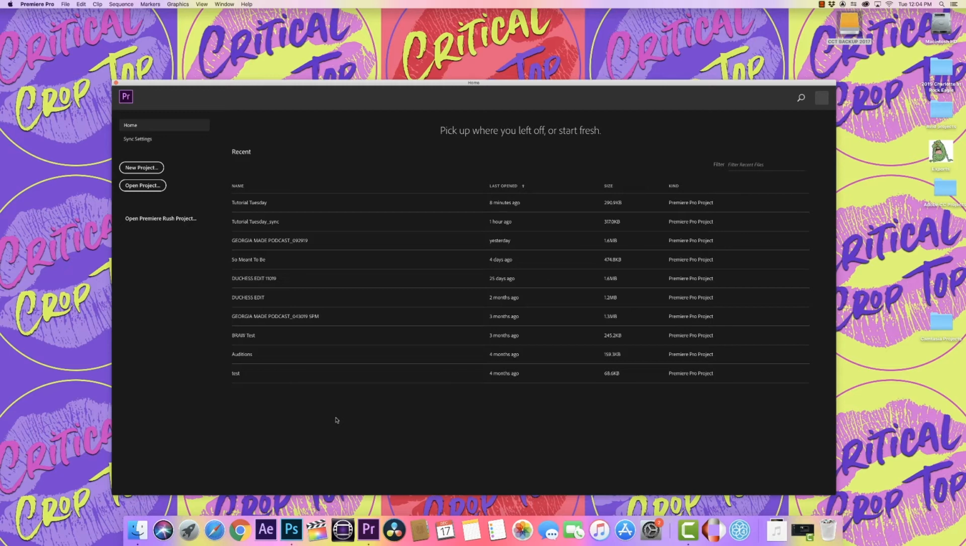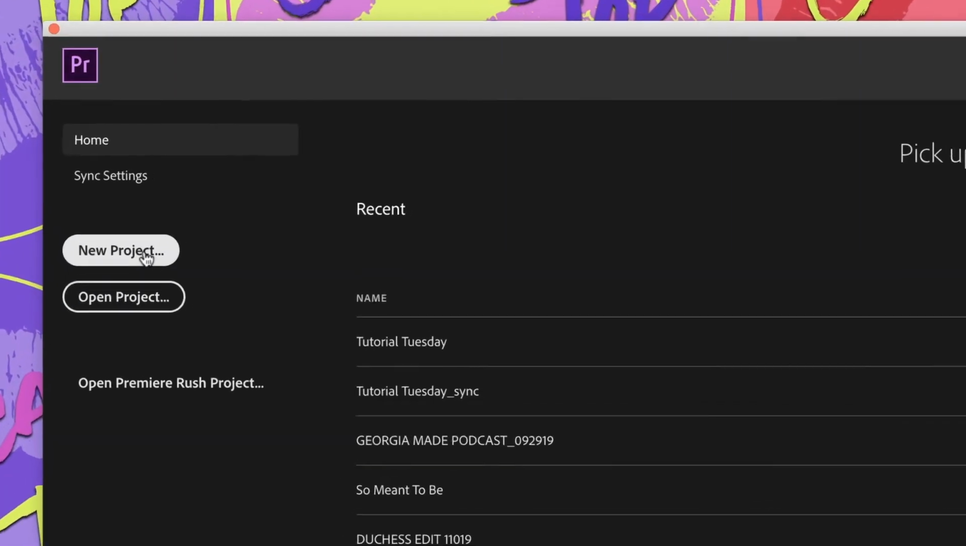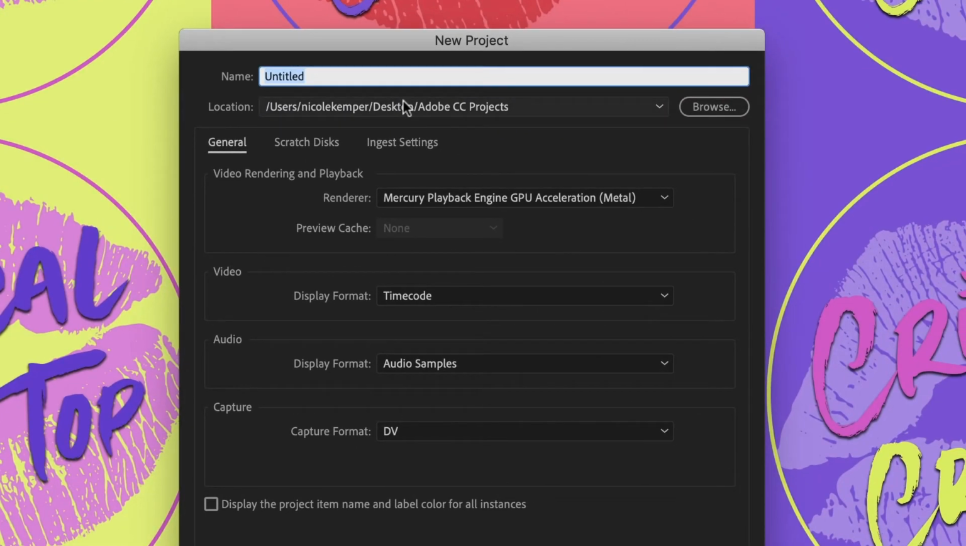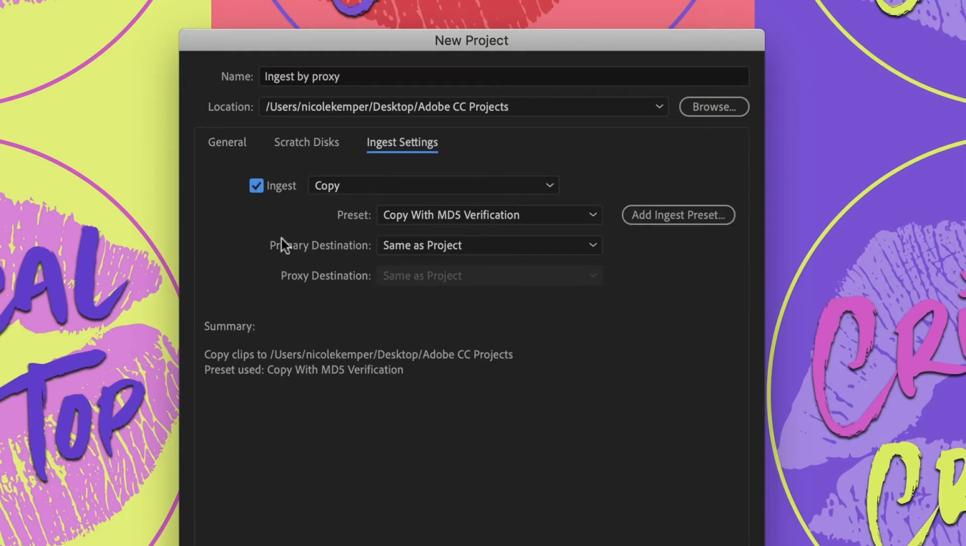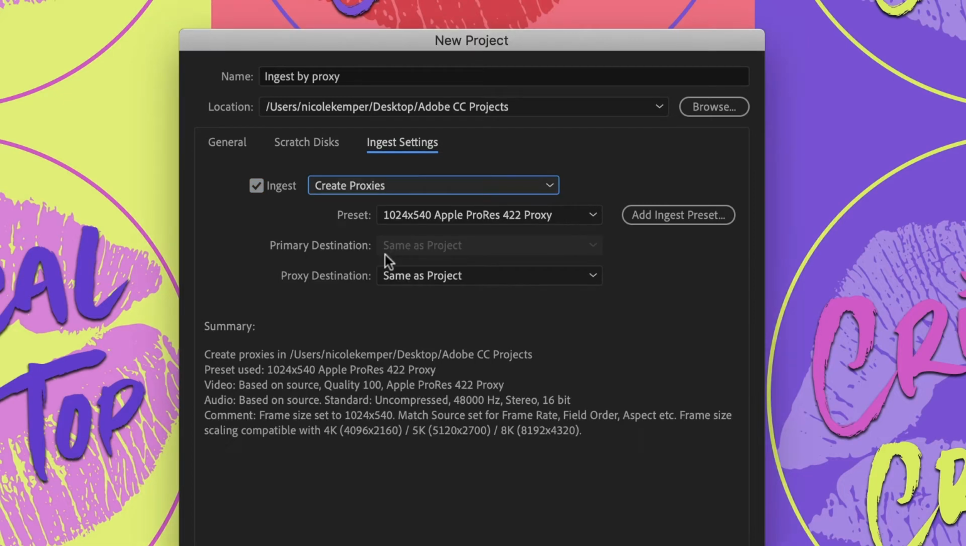Okay, so here we are at our starting point, and we're going to create a new project. I'm just going to call this ingest by proxy. Of course, you're going to call that whatever the name of your project is. I'm still going to save it to the desktop, and I'm going to go over here to my ingest settings and click on ingest. So once you've clicked on ingest, go over here and choose create proxies.